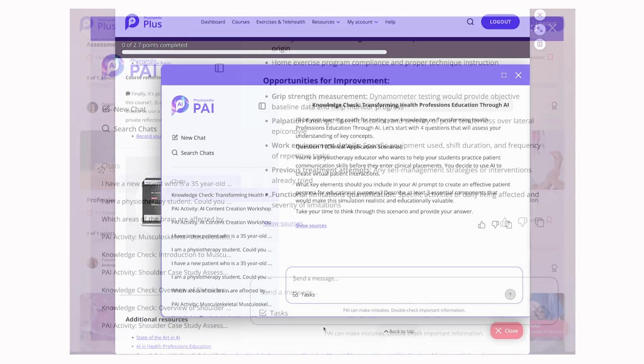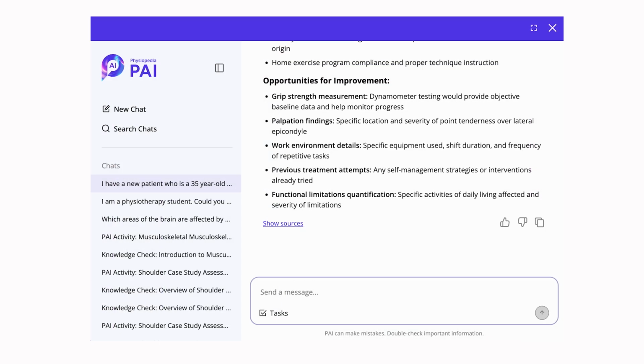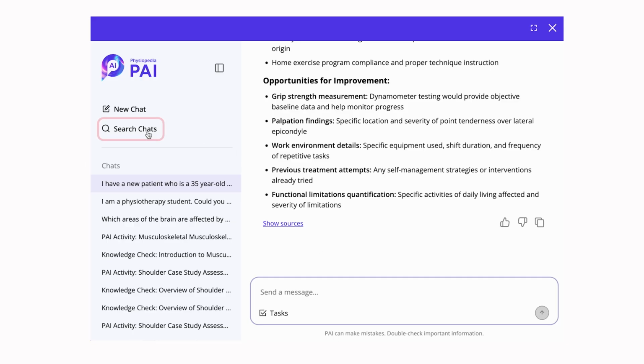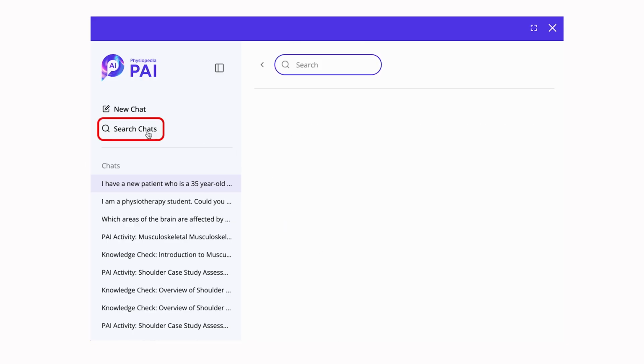Finally, there are a few other useful buttons to note. The thumbs up or down buttons allow you to give us feedback on whether or not you were happy with PAI's response. This button allows you to copy the answer. You can see a list of your previous chats on the left-hand side or use search to look for specific words in your past conversations.